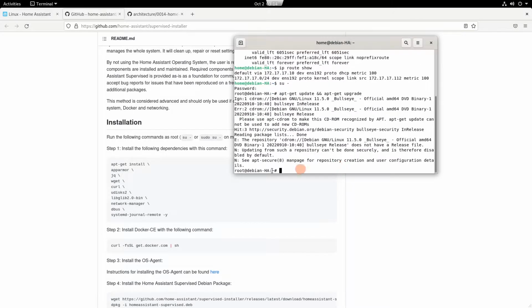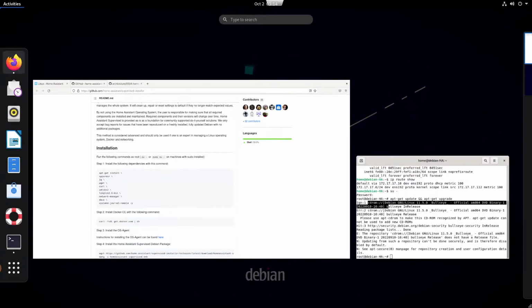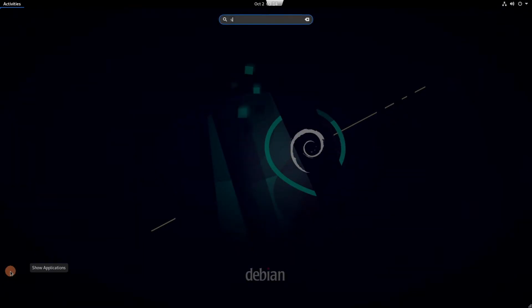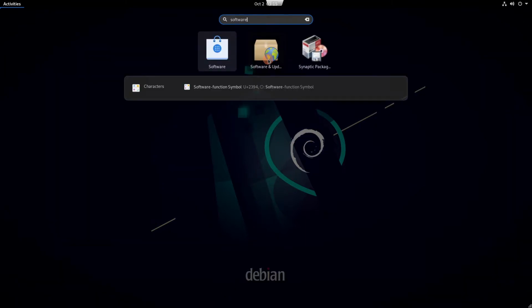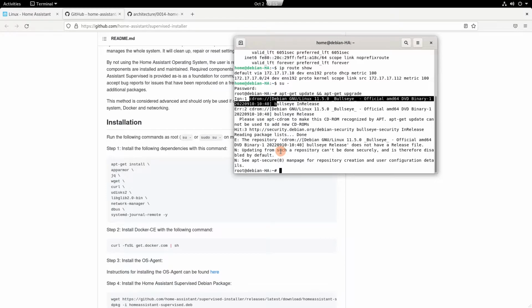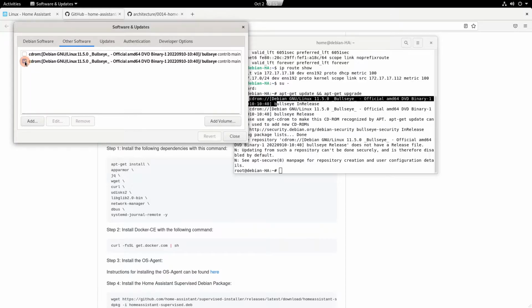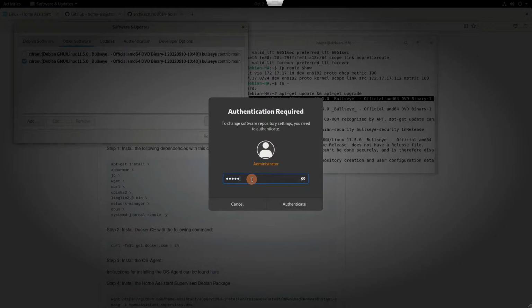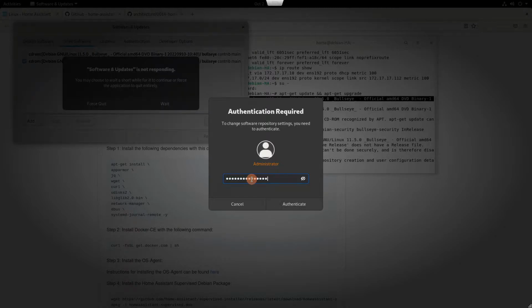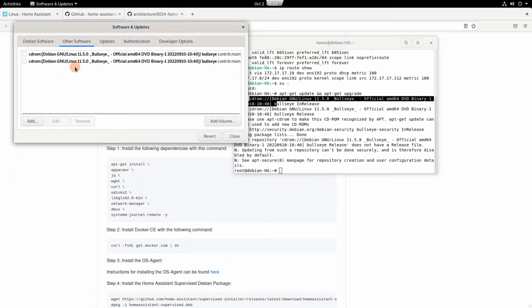Now, once you run this command, you can come across this error. If you come across this error, this is basically telling you it's trying to get some of the repository from the CD-ROM. You can remove this option by coming back to your activities here, going to show applications, searching for software and updates, and clicking software and updates. Uncheck CD-ROM, which is this one. It's going to ask you to enter your root password. Once you uncheck that, you can rerun the command.